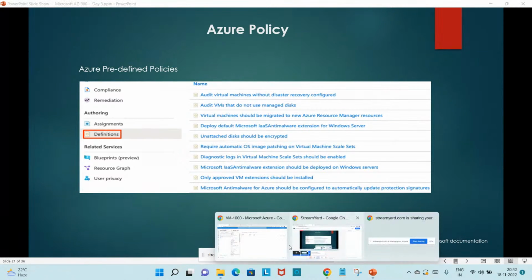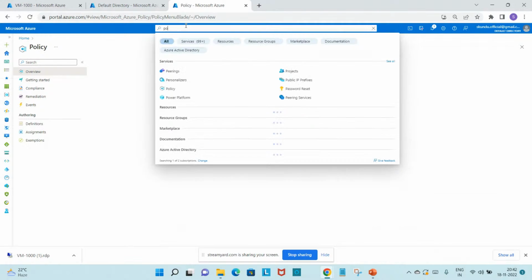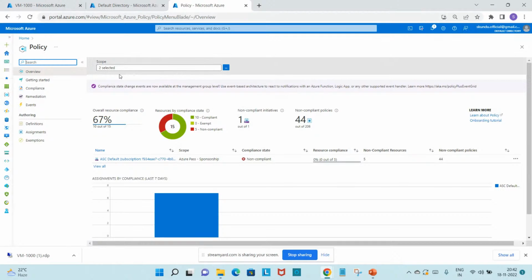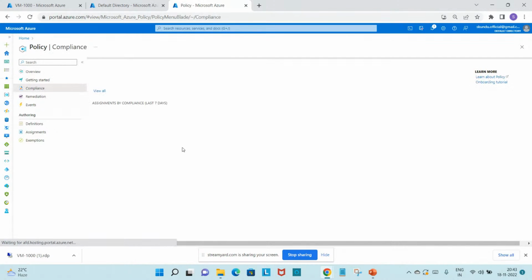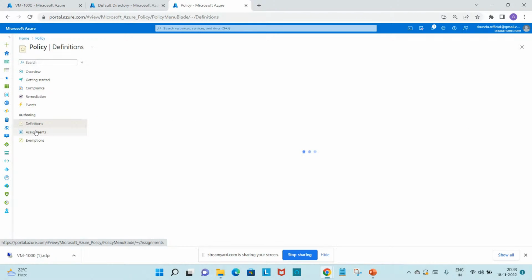On definitions, you will see I already kept one open here. For policy, you need to go again by this one, policy. Here you can actually see the graph of what is compliant and what is non-compliant. So 5 are non-compliant, 10 are compliant, and based on that you will see this graph. This is the only one currently assigned. It's non-compliant as of now, 0 out of 5. So if you want to assign something, it's a definition one.